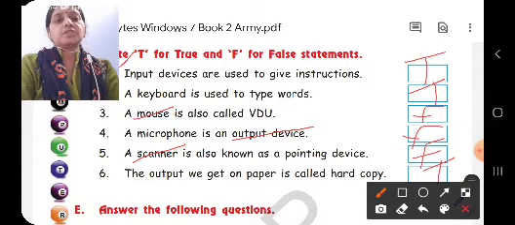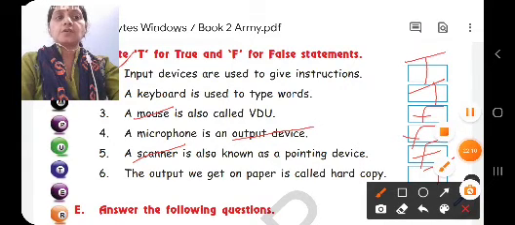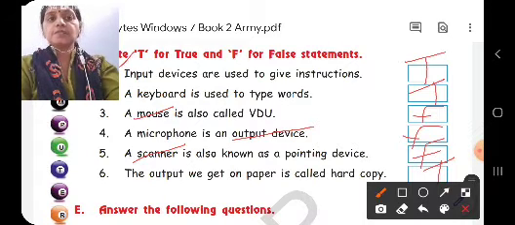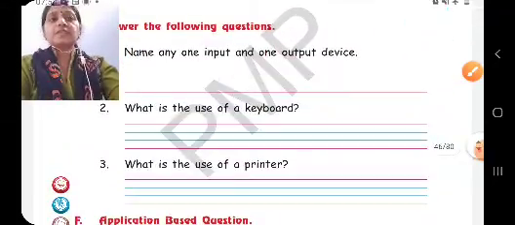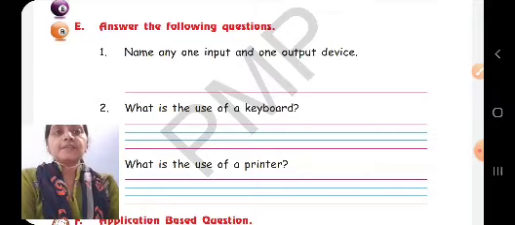Now sixth one, children. The output we get on the paper is called hard copy. The output which we get on the paper is called hard copy. With this, children, we have completed question number D also. Now question answer, children. Here we have some questions. Now answer the following question.